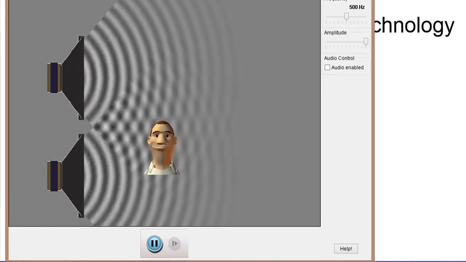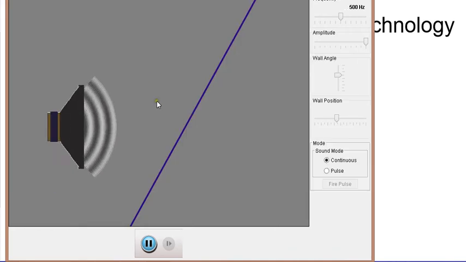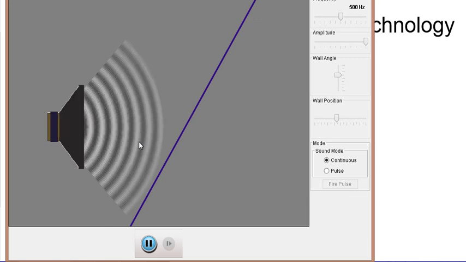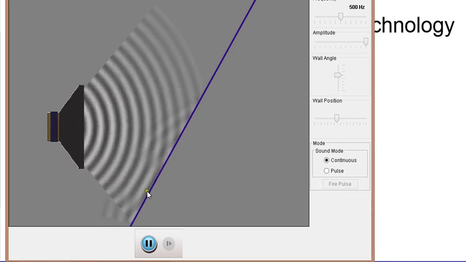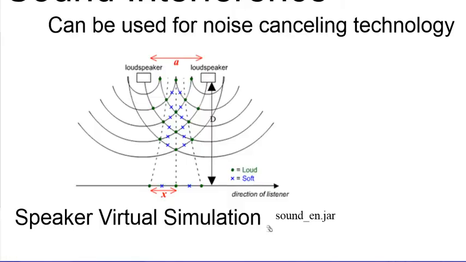And you don't need to have two sources for this. You could simply have one, and here you see the wave reflecting off of a surface, and you can begin to see the interference pattern of the wave interfering with itself. So that's some interference with sound.